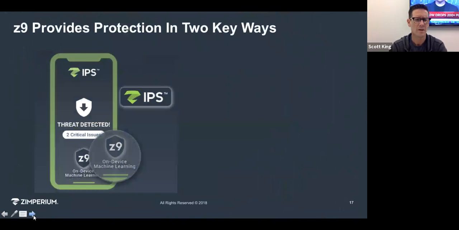So how do you get it onto the device? The first way is if you have an MDM, you can push a Zips app to all of your users through your MDM, or it can be provided through our Zimperium console. Essentially, you just have to get the app on the device. And what the app does once it's activated is it looks at the operating system and makes sure that everything is okay. If not, it reports it to the security team.